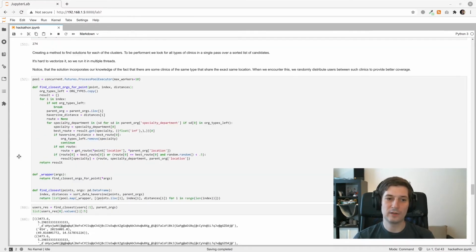Creating a method to find solutions for each of the clusters. To be performant, we look for all types of clinics in a single pass over a sorted list of candidates. It's hard to vectorize it, so we run it in multiple threads. Notice that the solution incorporates our knowledge of the fact that there are some clinics of the same type that share the same location. When we encounter this, we randomly distribute users between such clinics to provide better coverage.